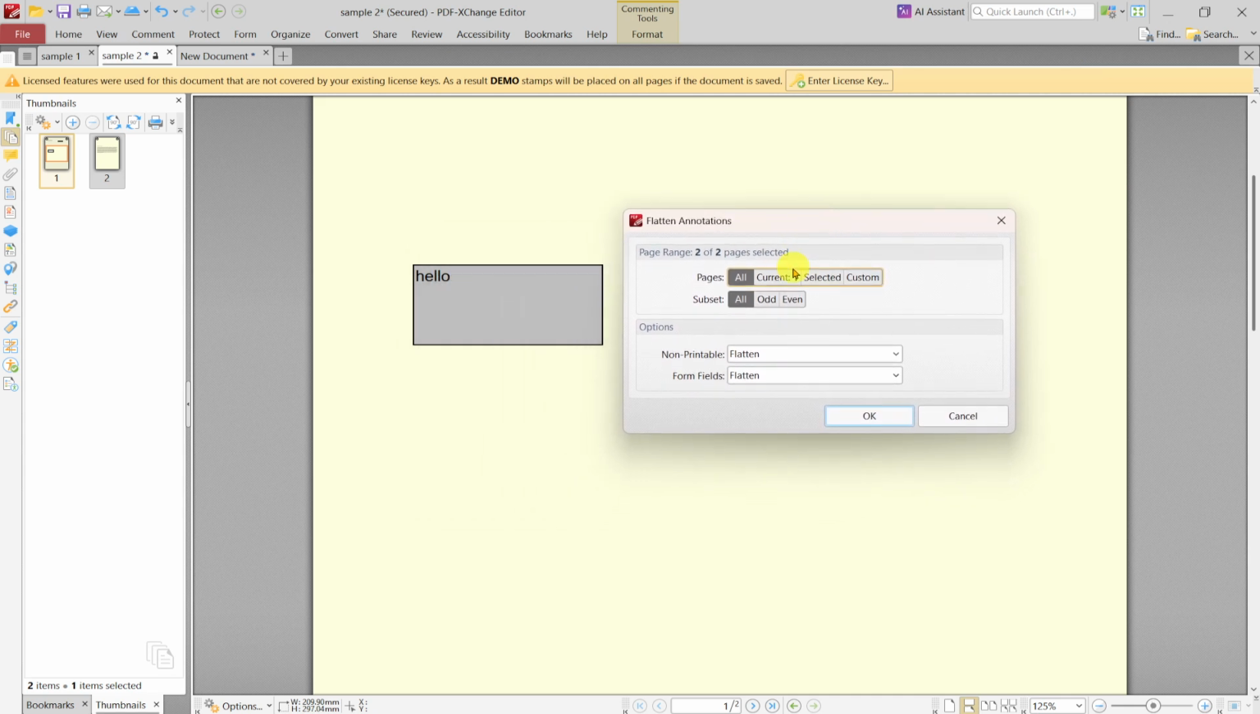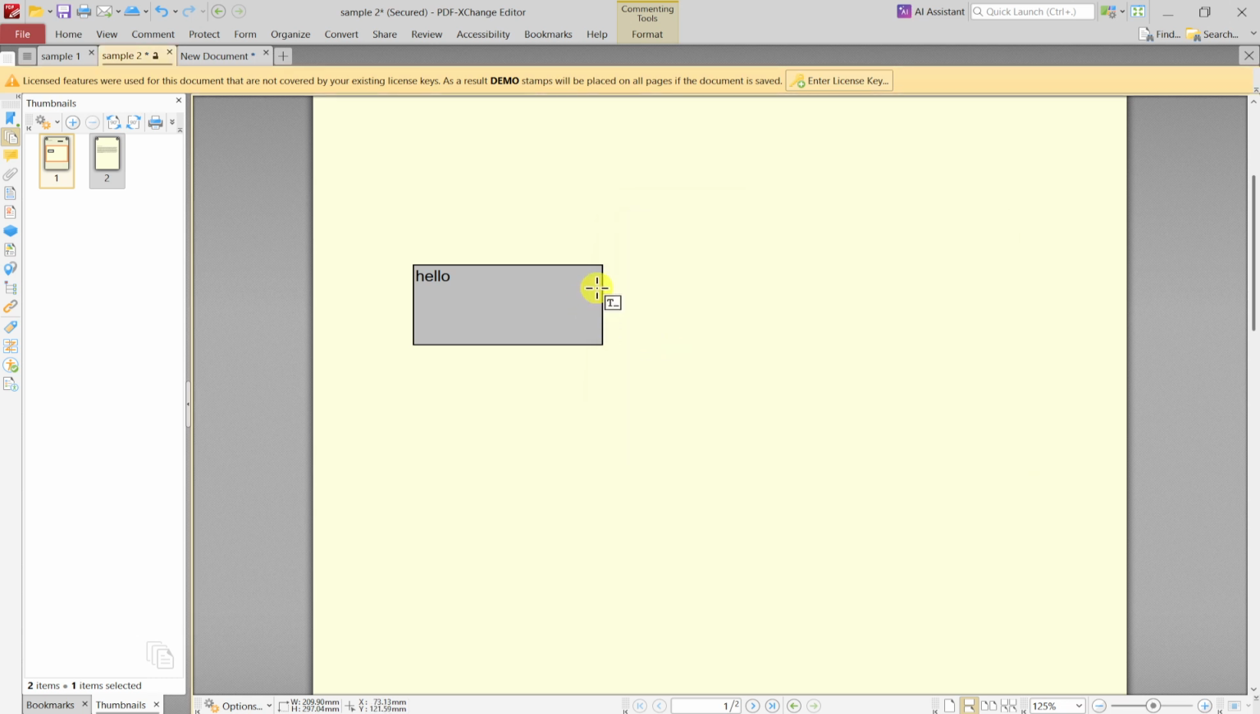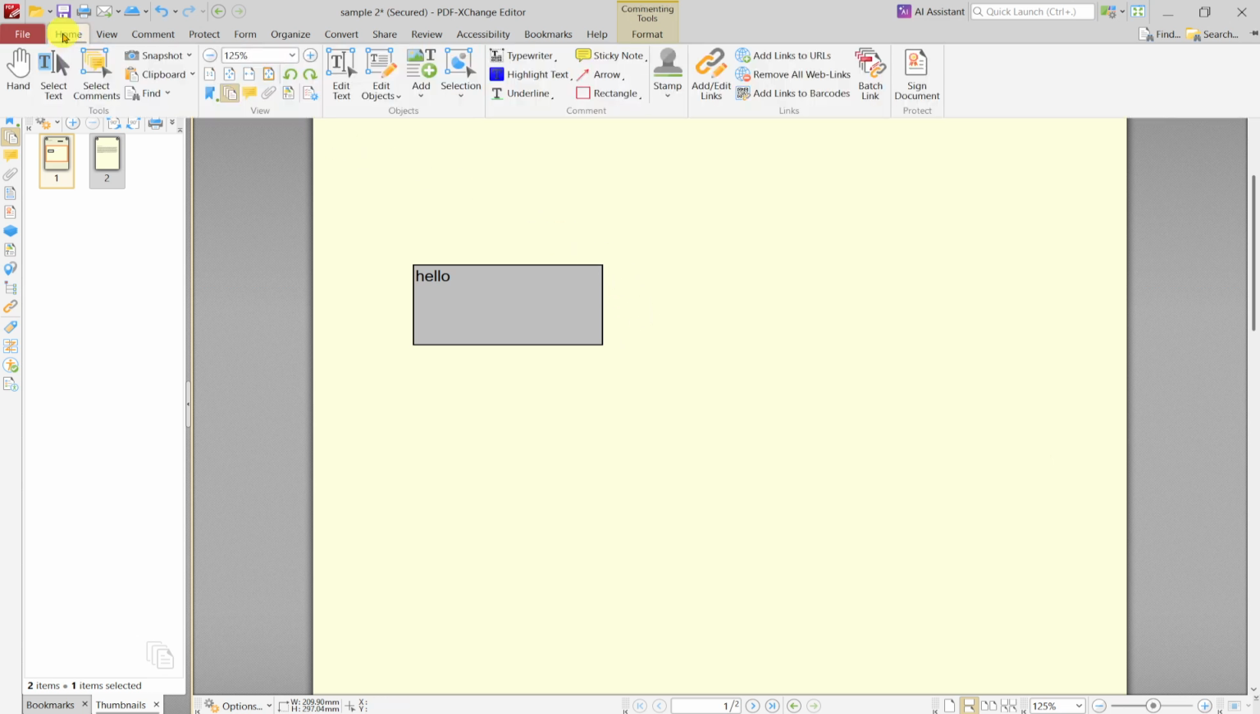When you choose this option, PDF XChange Editor will prepare to merge the comment or annotation into the document. In other words, the text box will no longer behave like a movable or editable comment layer. Instead, it becomes part of the page content itself. This can be helpful when sharing finalized PDFs with others or when submitting forms and making sure your added text stays in place.